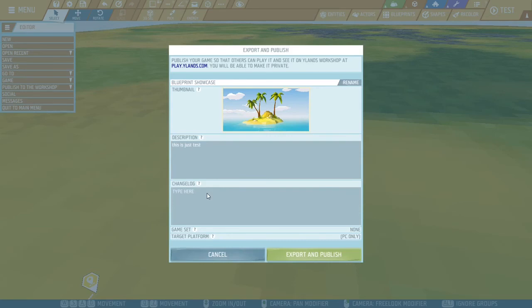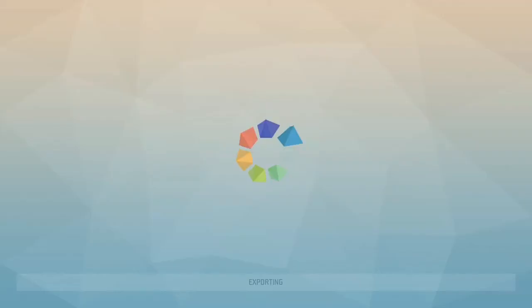I recommend using both options because it is the first thing that will tell an unknown player what your minigame is about. When we then click on the Export and Publish option, our minigame will begin to be exported to the workshop. After the export is completed, a window will appear stating that the export has been completed, and the game will redirect you to the workshop page in your browser.